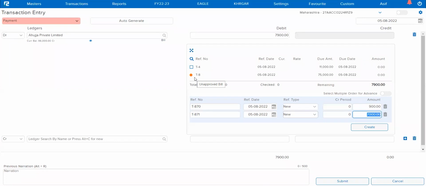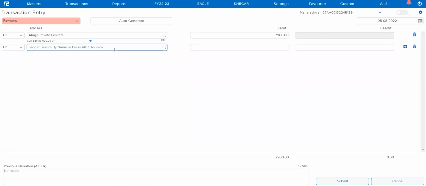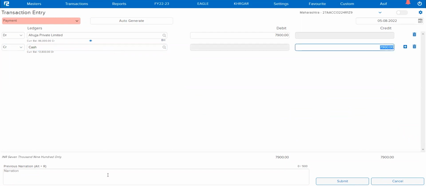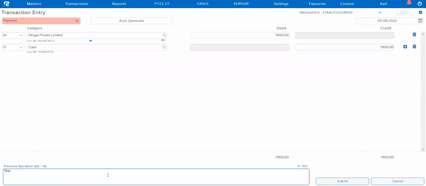So in case you're seeing in your screen anything where you are unable to tick the checkbox for tagging your bills, the reason is that the hover says unapproved bill. That means you're not allowed to tag the bill unless and until it has been finally approved by the respective approvee. So I'll now click on create. And now I will update the amount as in cash, for example. And this says test. And I am good to go.